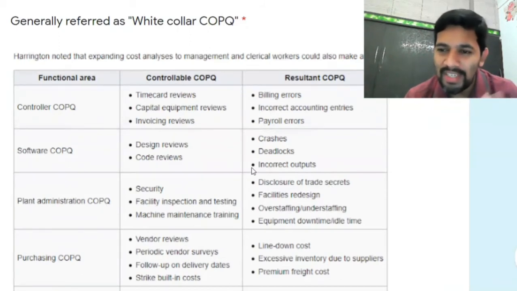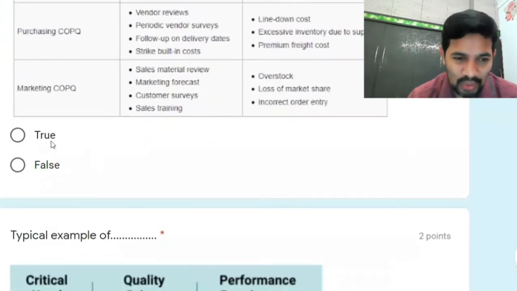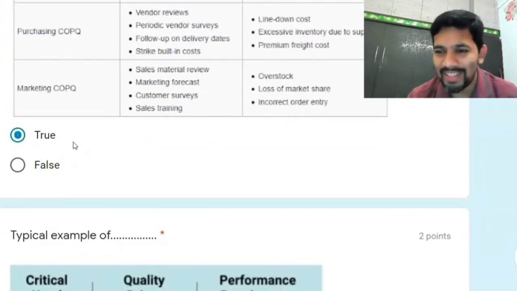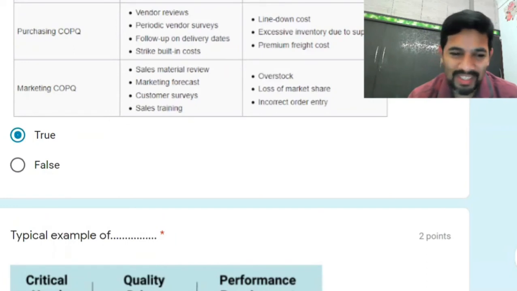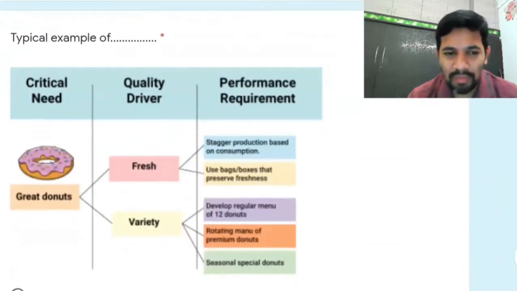So very nicely, Wikipedia has built it. Please take a look. Once you complete it, that link is coming in. I will show you at the end. Next question. So the answer is two. White collar cost of poor quality. Again, this has also been taken from Wikipedia.